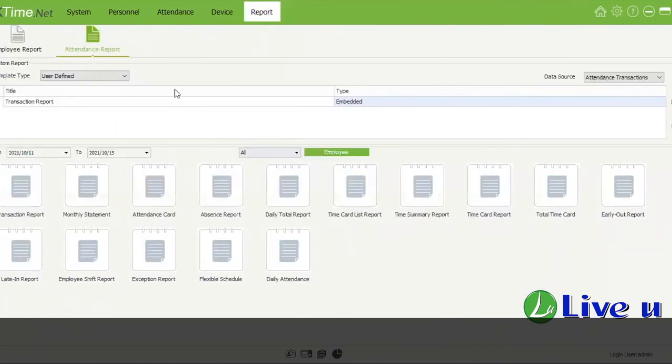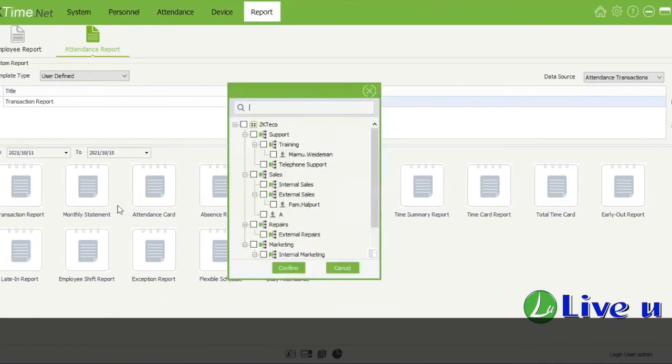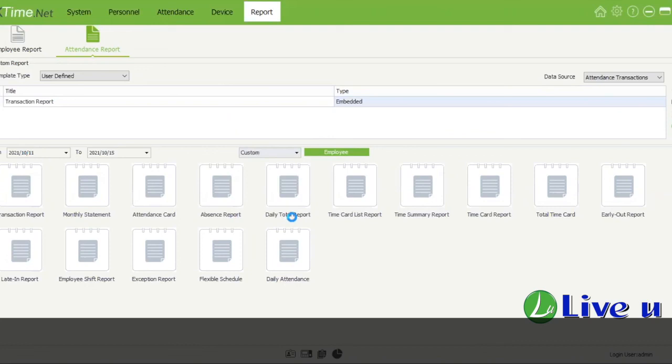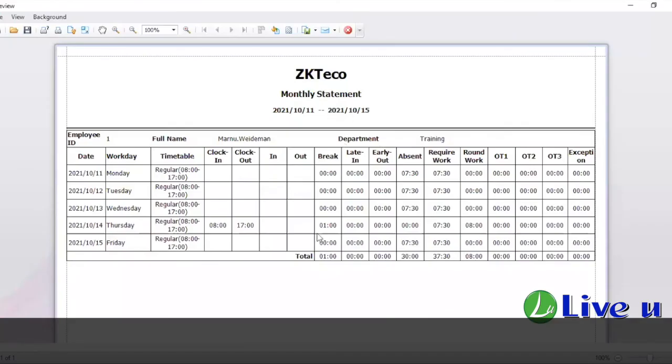attendance report, let's just select one person, custom employee, only for Marnu, for example, because that's the only one I want, monthly statement. Then you'll see from the 11th until today, this is a weekly report. Okay, so you'll see here, I only came in once. This was the required hours that I need to work. I worked 8 hours, and there we go. This is the amount of hours that I've worked. So this is basically it.